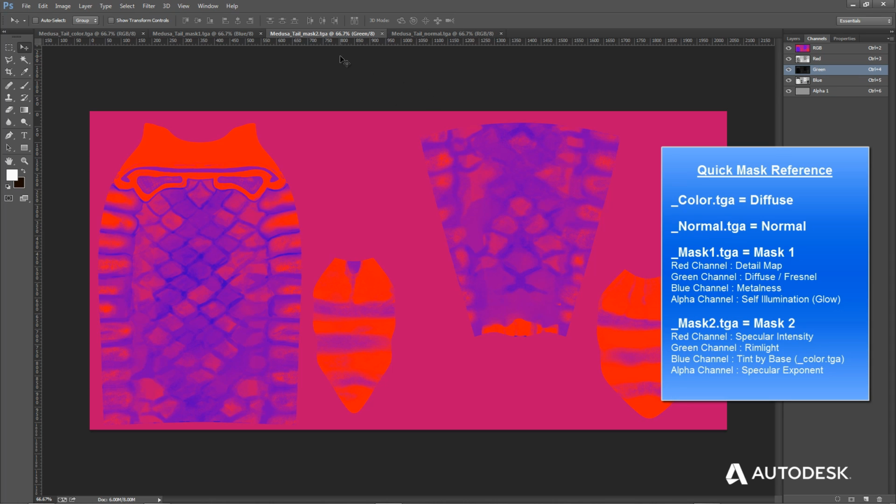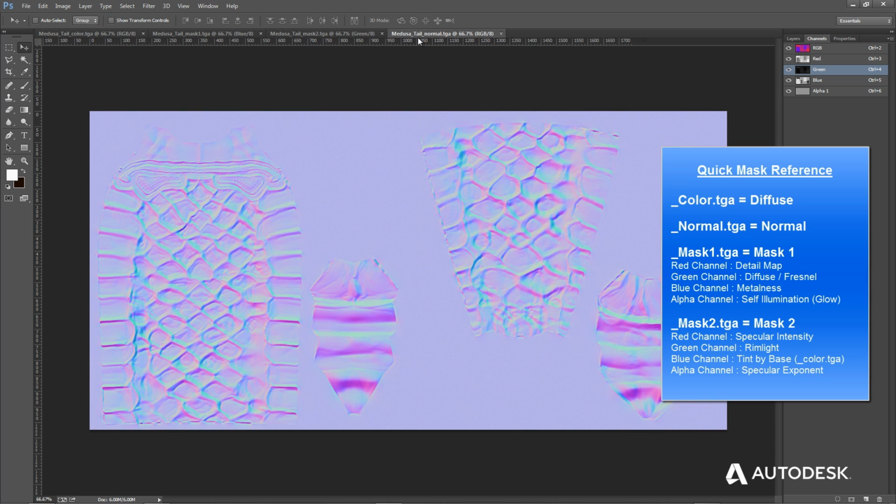But again, this is something you really have to go to the Dota 2 requirements page for to fully comprehend, and I highly recommend you do that. Alright, so the last thing is our normal map, and as you can see, it's pretty straightforward. There's really not much that has to be done here. It's going to be straight up normal map, as we would any other normal map.